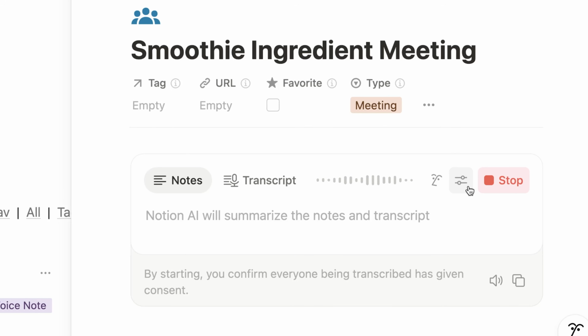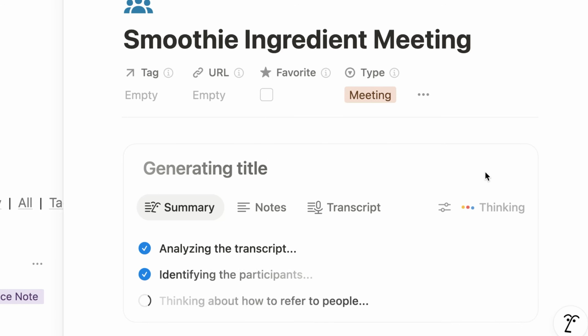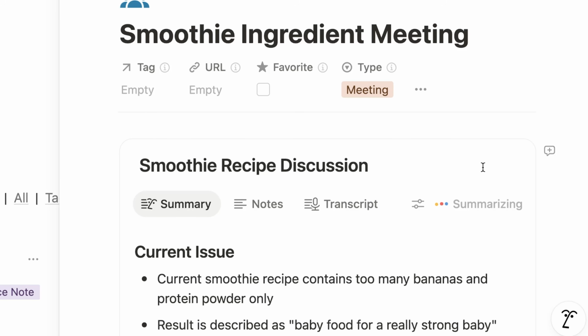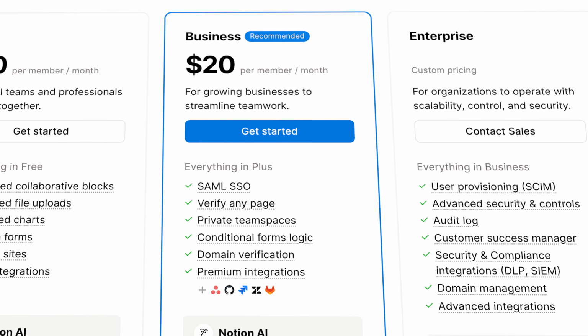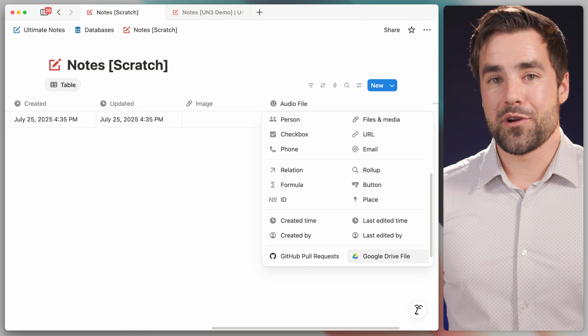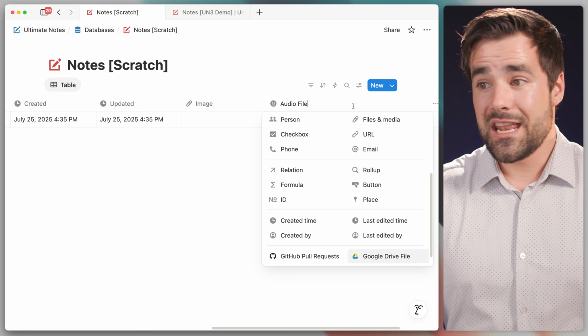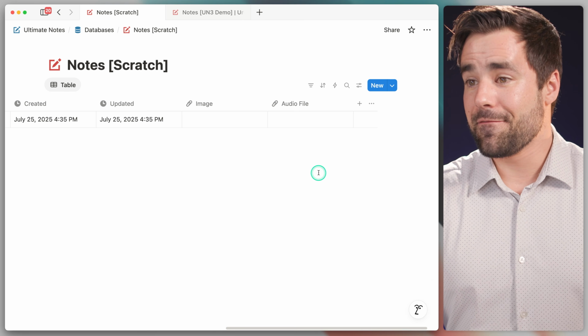Now, there's actually an AI meeting notes block in Notion now as well that you can use to actually record your voice and get transcriptions directly in Notion, but that does require being on the business plan or higher. So if you're in a free plan or you're on the plus plan, you can use my tutorial to essentially get that capability for yourself without having to pay extra. Anyway, we're gonna go ahead and select the files and media type for that as well.